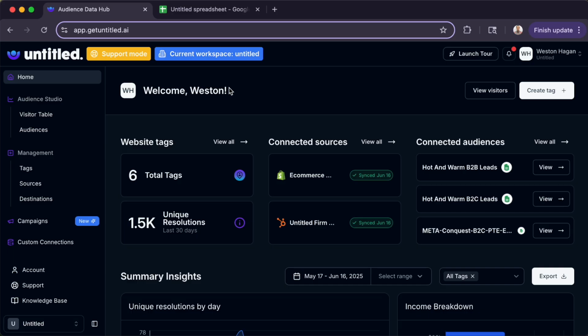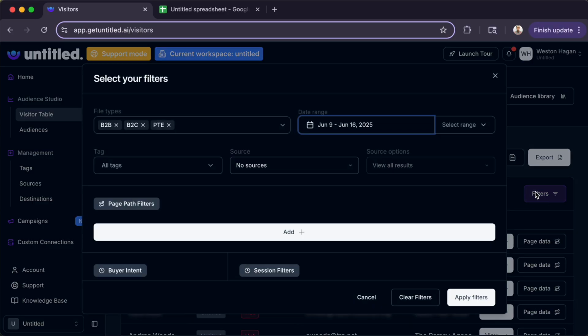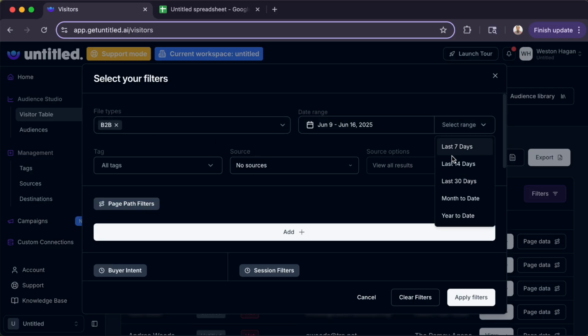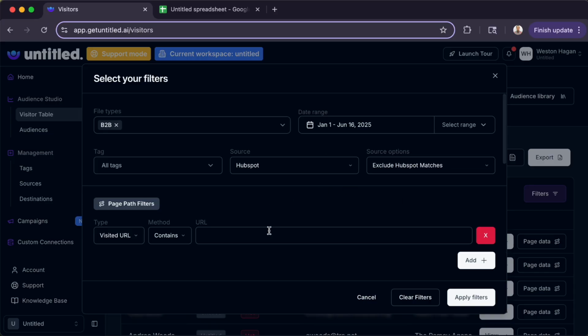Start in the Untitled dashboard and navigate to the Visitor table. The Visitor table contains all of the visitors to your website that the Untitled tag has identified or resolved. From here, use the filters to narrow down the visitor table into the audience that you want to sync to Google Sheets. For example, you may only want to see B2B visitors who, for this year to date, are not a part of your HubSpot contacts data and who have visited a URL containing product.